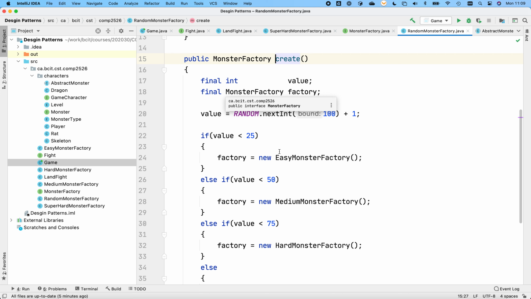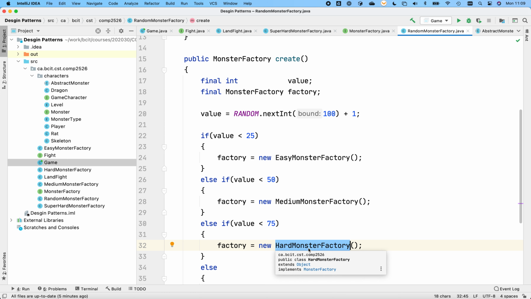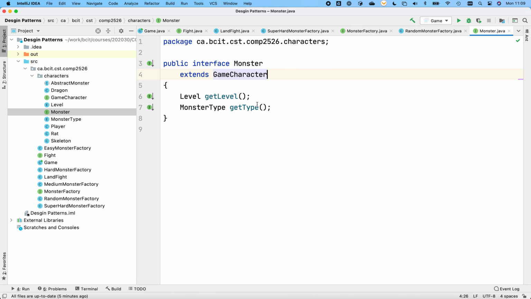And that's how you know that you're dealing with polymorphism. Two things. We're dealing with an interface, and we're dealing with different things being created. So that right there tells you it's polymorphic. Once it's polymorphic, you can't tell me what it produces. You can tell me what kind of thing it will produce. So all we can tell is that it's going to produce a monster. And all we can do with monsters is get their level and get their type.